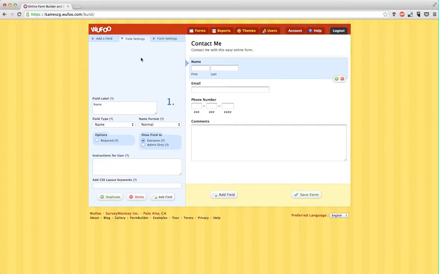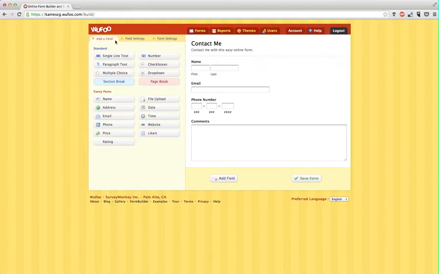So we've set up everything that we needed. I want to go to field settings, make sure everything looks good. I'm not going to really add instructions. I think it's kind of simple and speaks for itself. So we're going to go back to the front. I have everything that I need. I've created a contact form in less than 2 minutes.